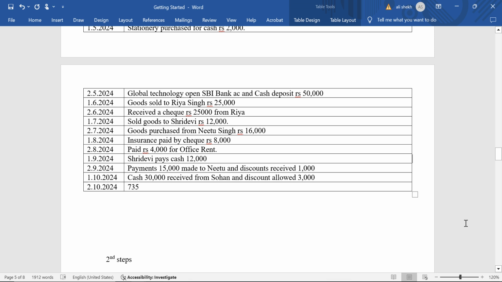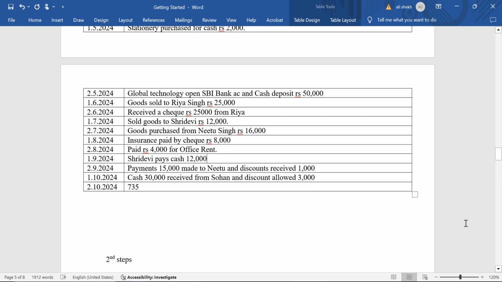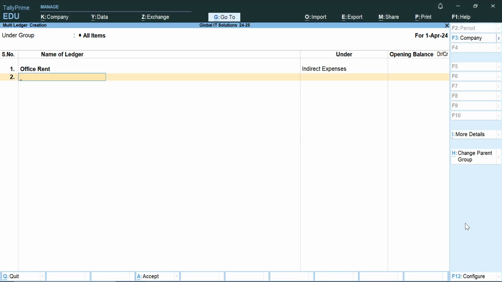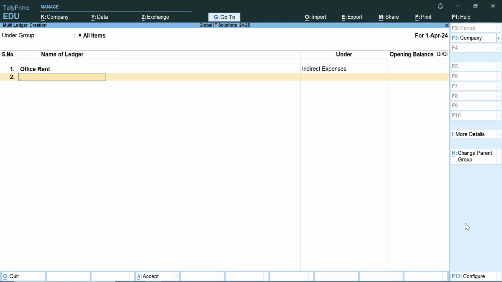Another: Sri Devi pays cash. We are receiving the cash from Sri Devi, so no need to create the Sri Devi ledger once again. Payment to Neetu Singh: we are paying Neetu Singh, and the Neetu Singh ledger is already created, so no need to create it one more time. Then discount received. In the purchase we are receiving the discount, so we'll create the discount ledger.